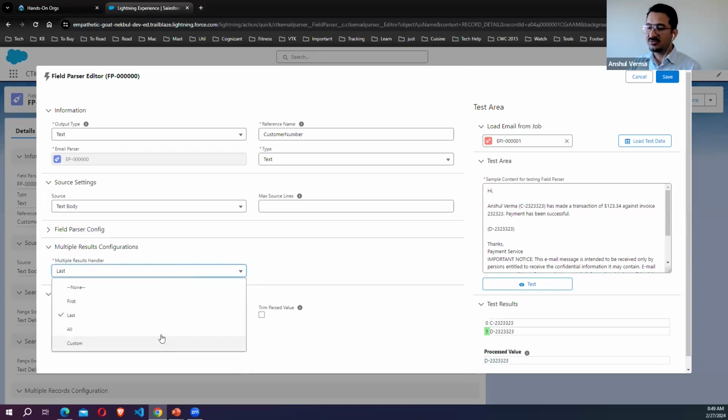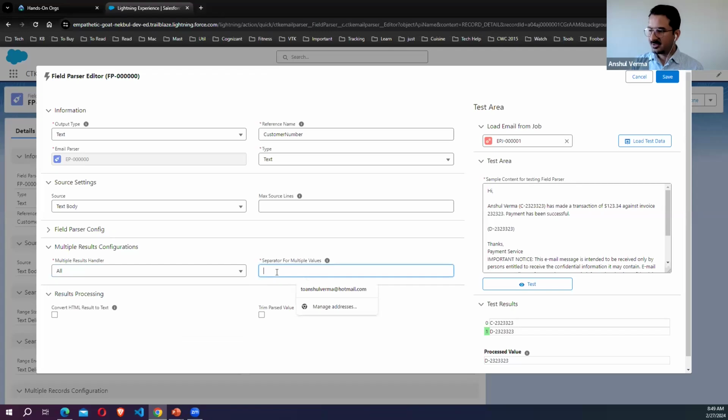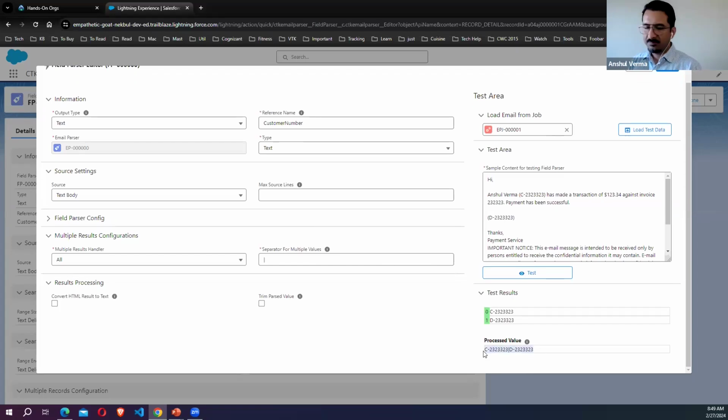Or we can say we need all the values, and we can provide a separator. So let's say I want all the values separated by a pipe delimiter. Now, when I test this, please notice that both the values have been highlighted with green color, indicating that both of these values are being used for the outcome. And please note the process value: we have both the values with the pipe separator over here. Now, this can be very handy for backend automation, if we want to feed this data back into some flow or some backend automation, which wants to parse all these values and then make use of that data point.